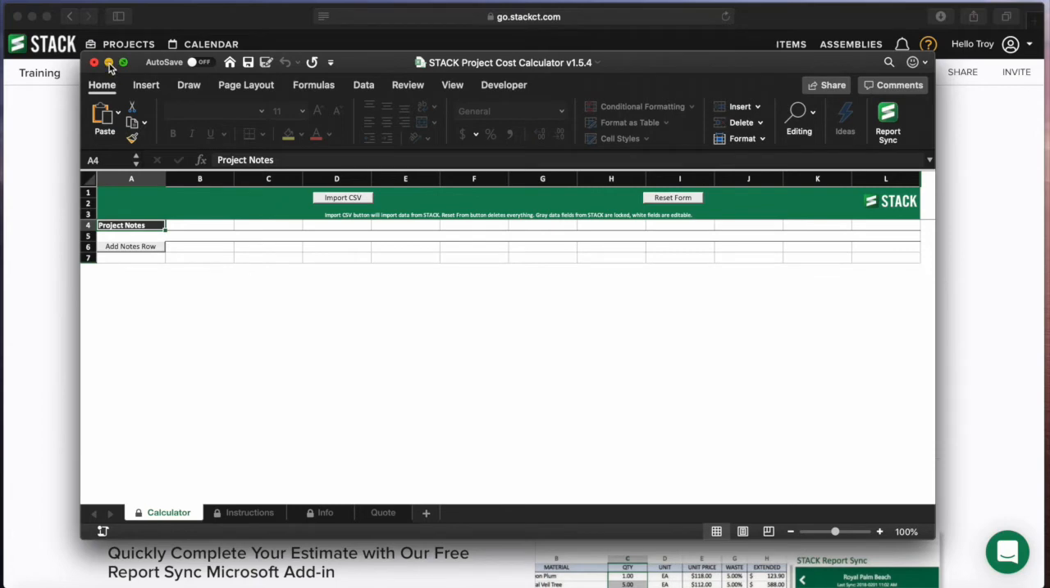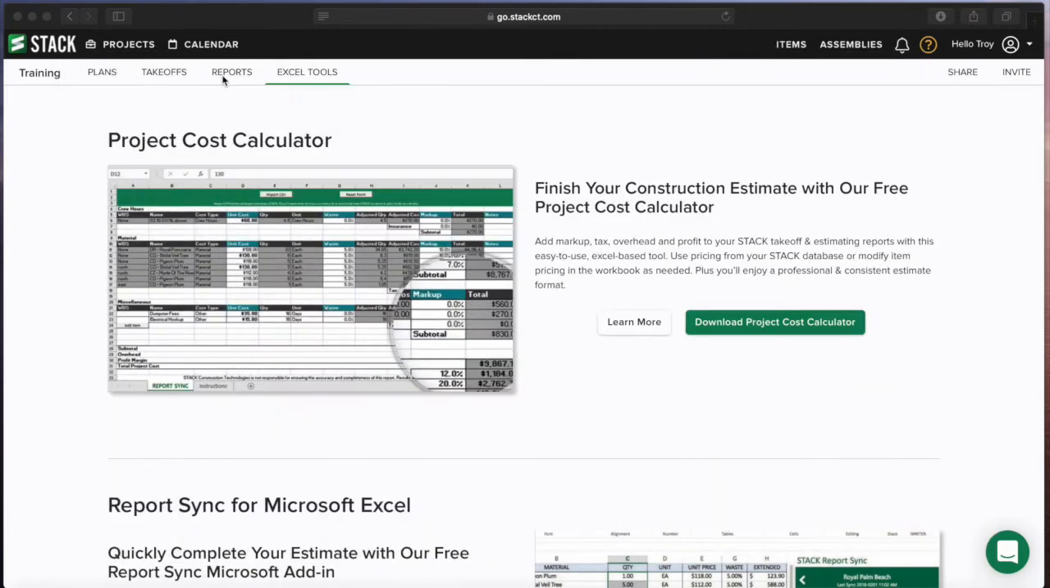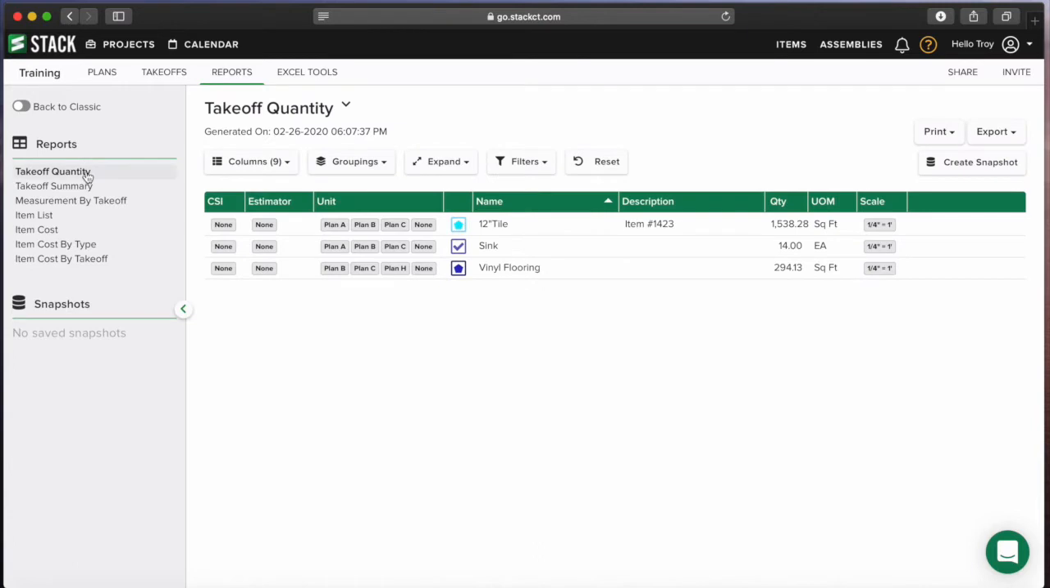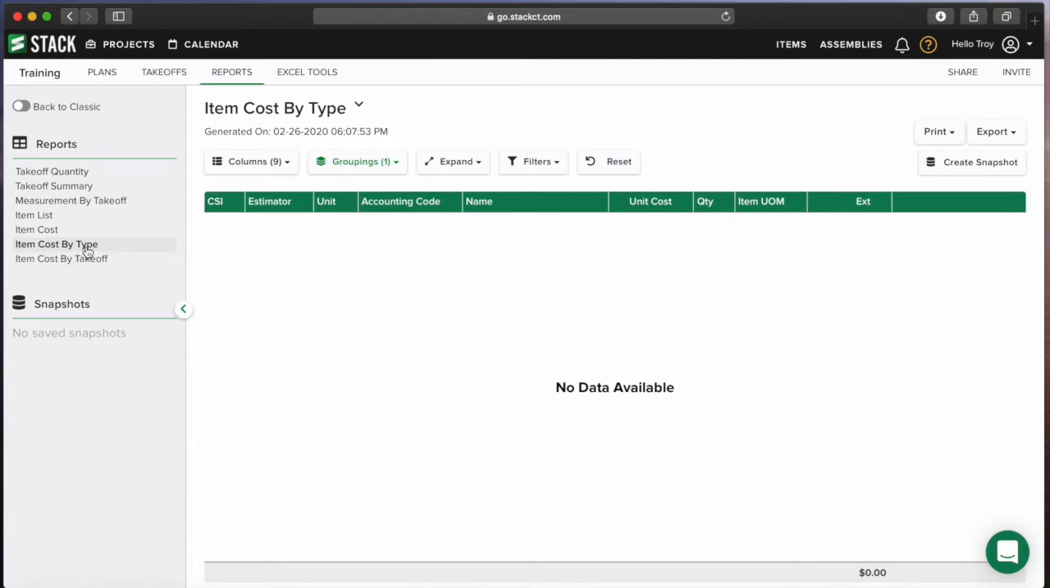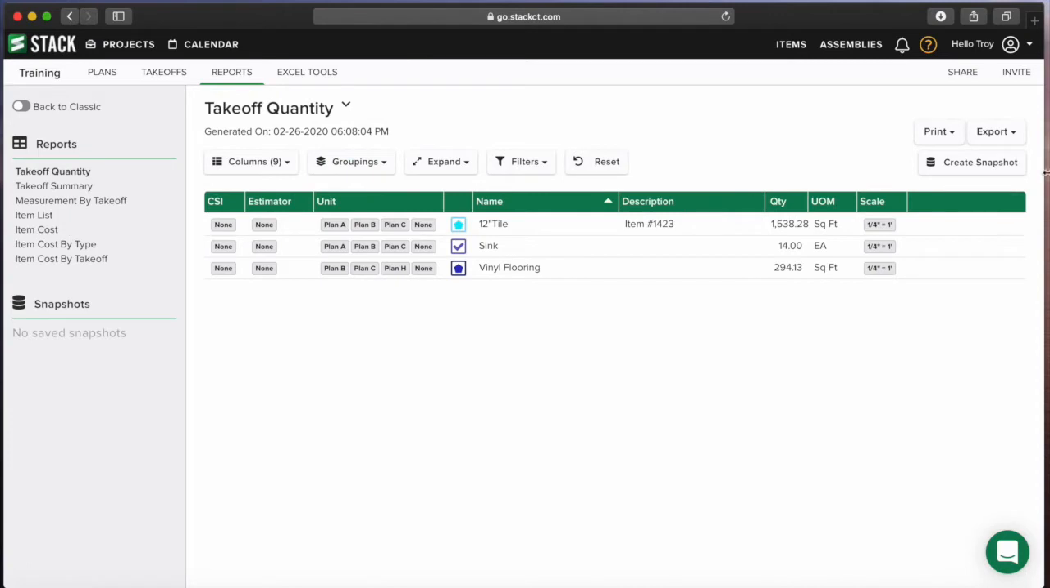I'm going to shrink it down for just a moment. Let's hop back into our project, and we'll go to our takeoff quantity report here, okay? So again, we have a specific format for the project cost calculator. It is available for the takeoff quantity report or for the item cost by type report. Okay, I don't have any items assemblies attached to this project, but you can see that that exists for that. So we're just going to export to the project cost calculator.